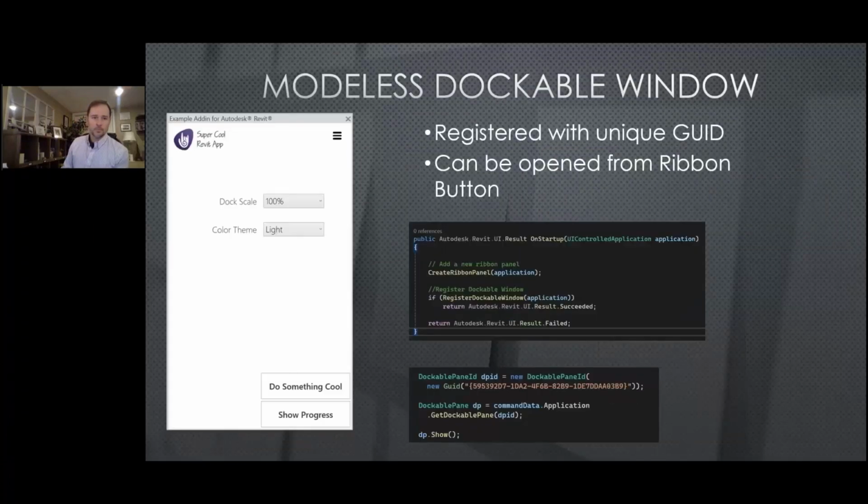This is the Modeless dockable window, a little more detail here. To be able to use these, you have to actually register it on startup of your application. So you would use a command.